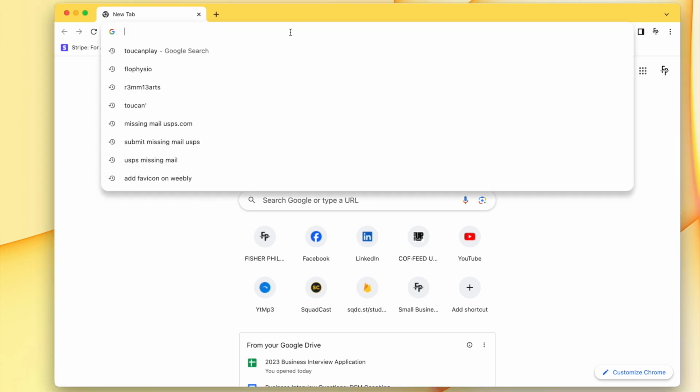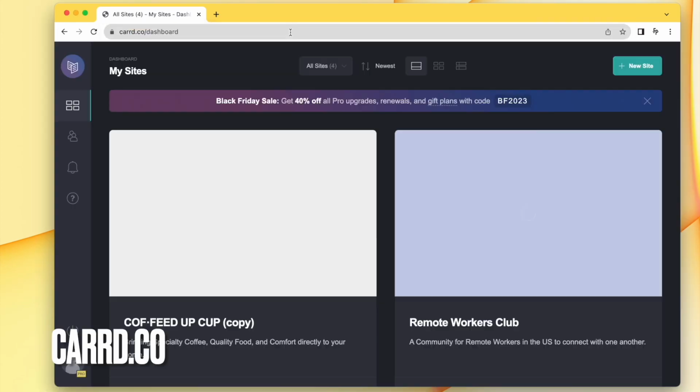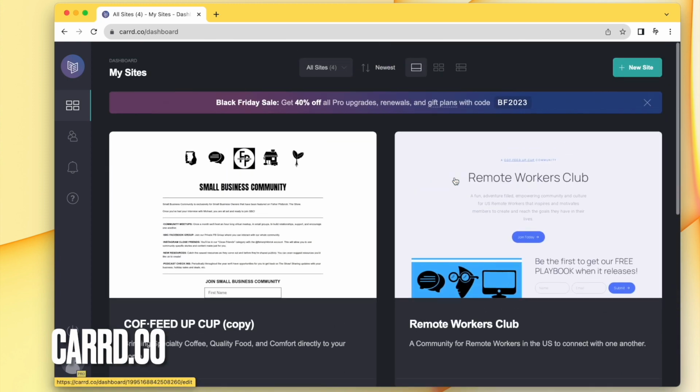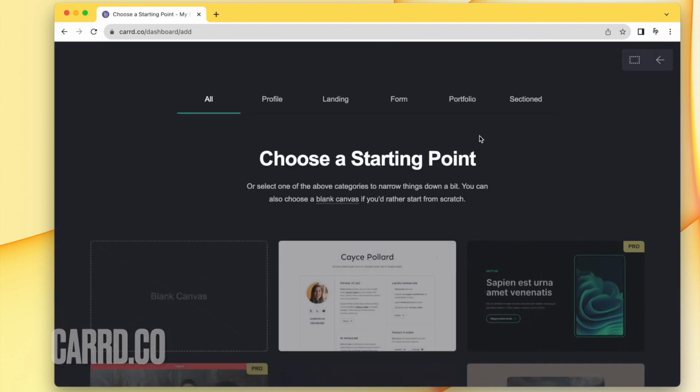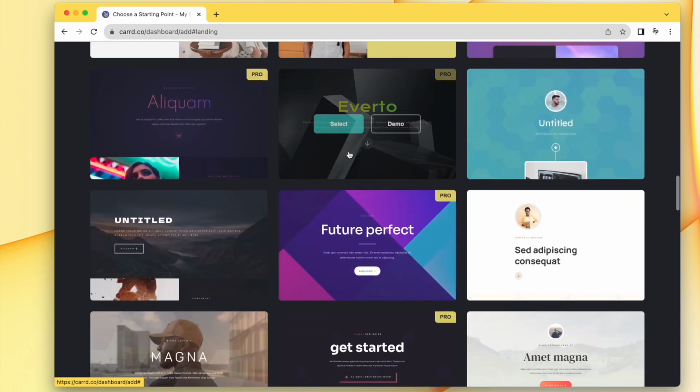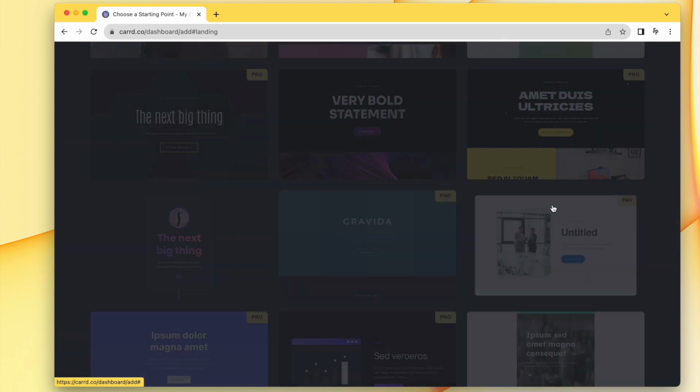Welcome to another tutorial. Today we're going to go over how to create a web page and an email form for free. Starting off, we're going to go to card.co, seen there, and if you notice there, I actually have a ton of web pages that I use with them. So let me tell you, they are a very good site.